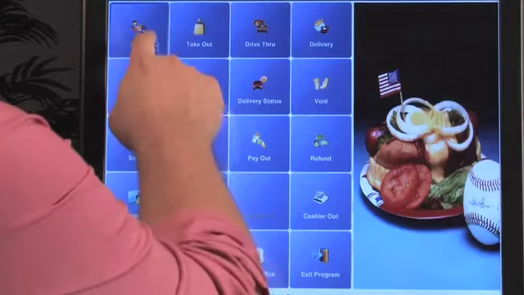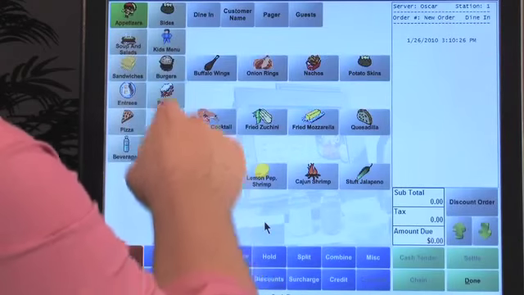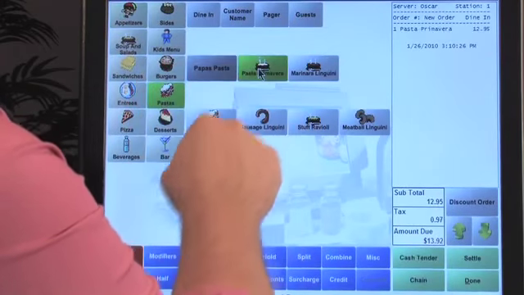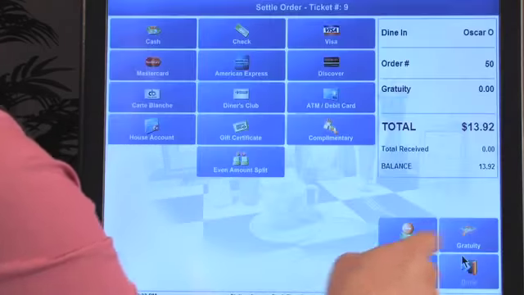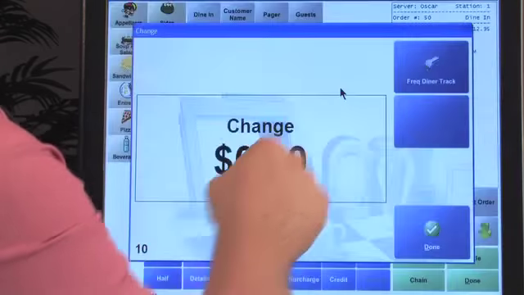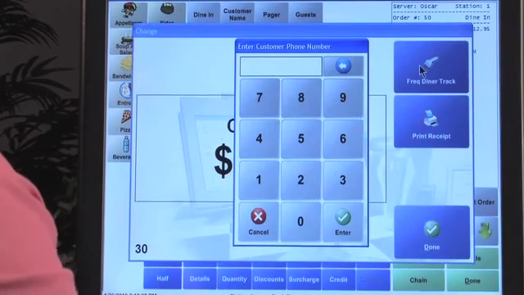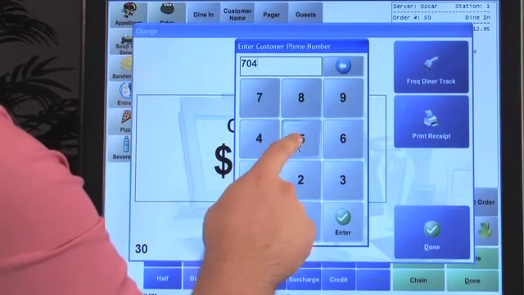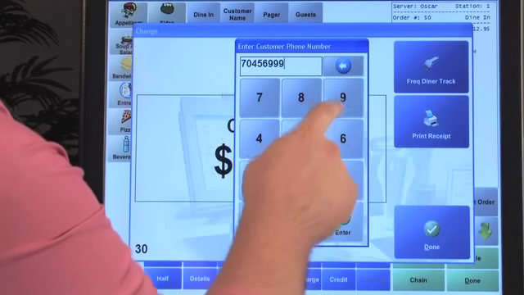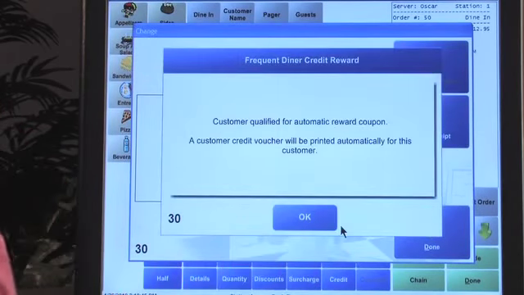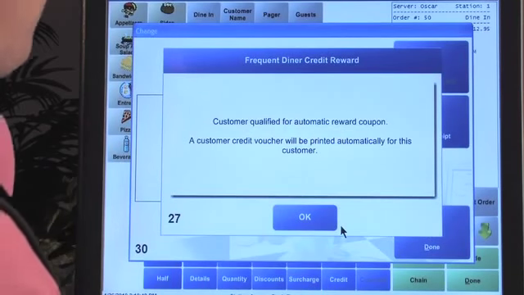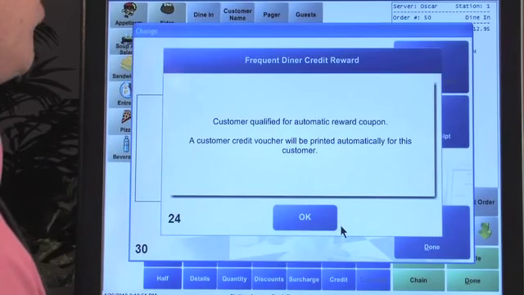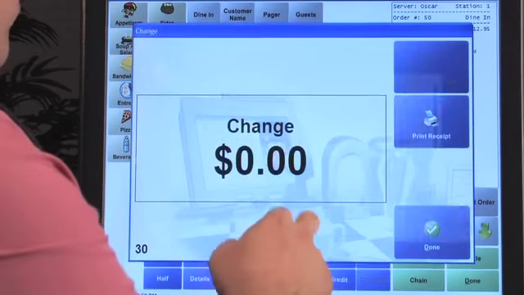Now, remember, for the program, we actually have to have 2 orders, minimum $10 each, equaling a total of $20, okay? So let's ring in a second order. We'll do pastas this time. Let's just go ahead and settle that order. He'll pay with cash again, exact change. Frequent diner track. That's his phone number. Customer qualified for an automatic reward coupon. A customer credit voucher will be printed automatically for this customer. Great.